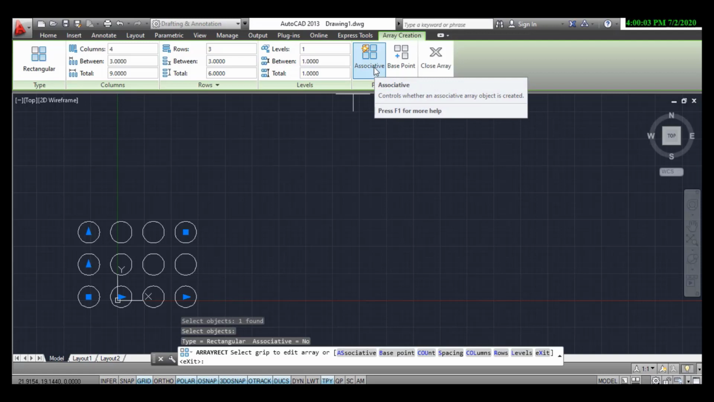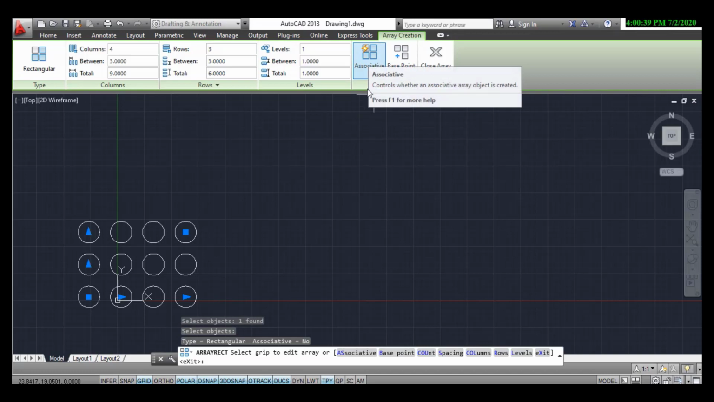This is the associative option, so I will click on it to make it highlighted in a fading blue color, as you can see. I just clicked on the associative option and it is now highlighted in a fading blue color. That means my array is now associative. So now, what does it mean to have an associative array? An associative array has the advantage that it can be modified easily. All the items in the array are contained in a single array object, even after you exit the array command.